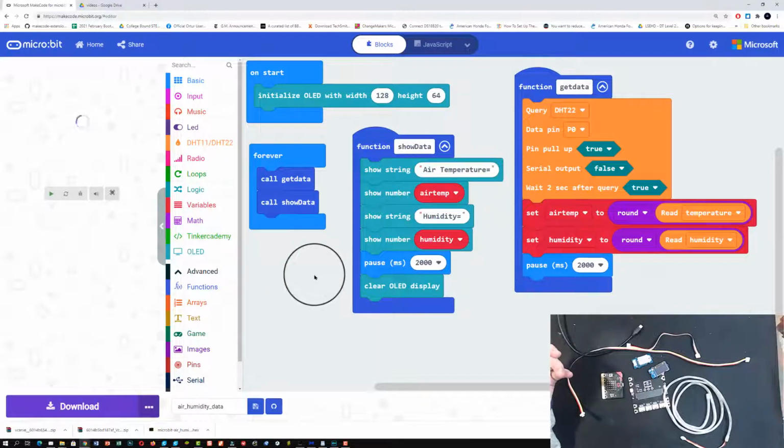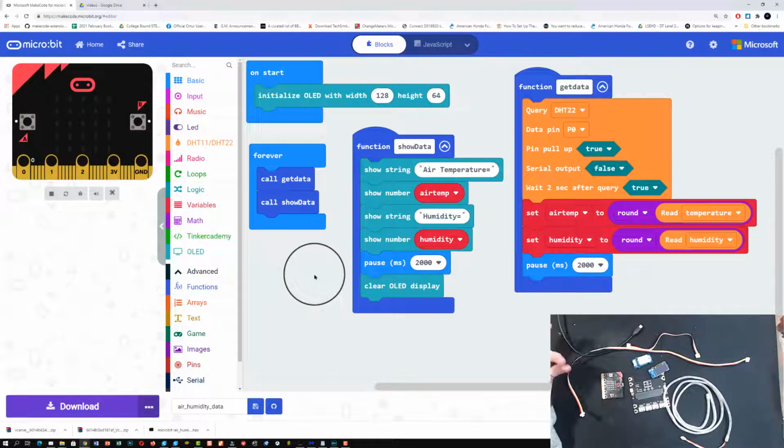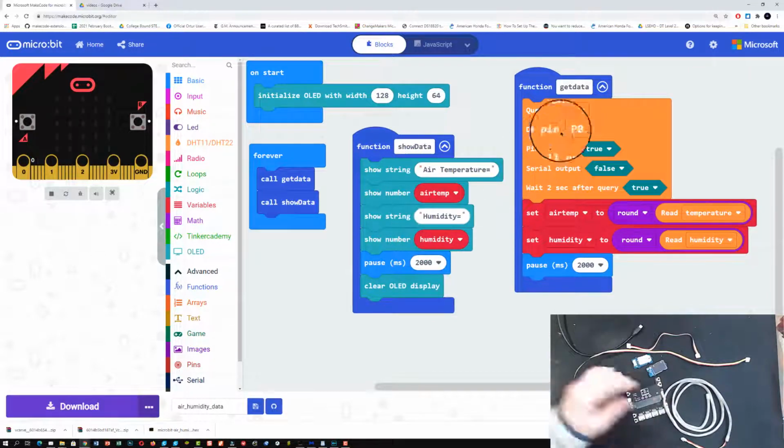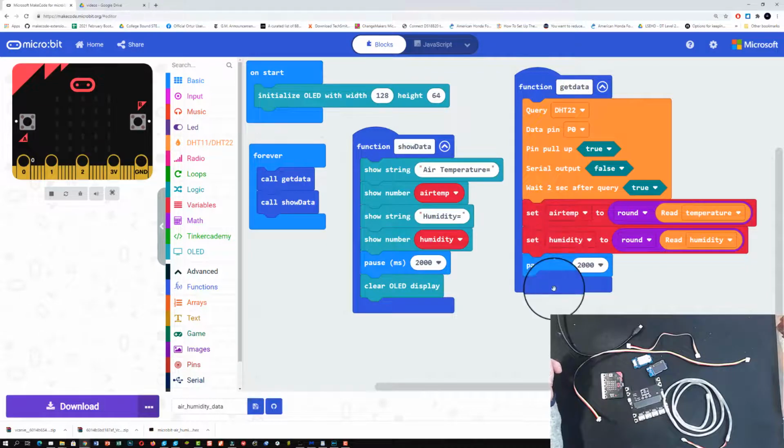All right. So anytime that you're in MakeCode and you have your account set up, it will save it. So now I've got my program here where I've got my show data. It's showing my air temperature and humidity data on my screen. I'm getting my data in this function of get data. That's getting my air temperature and my humidity. And I'm calling those data in my forever loop, okay, with my call functions.